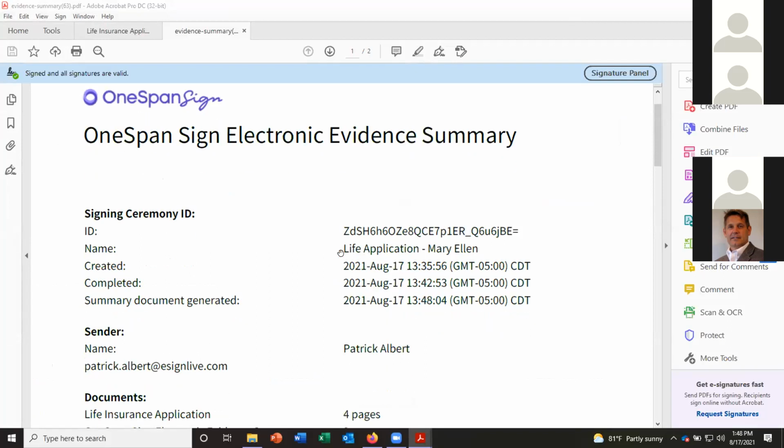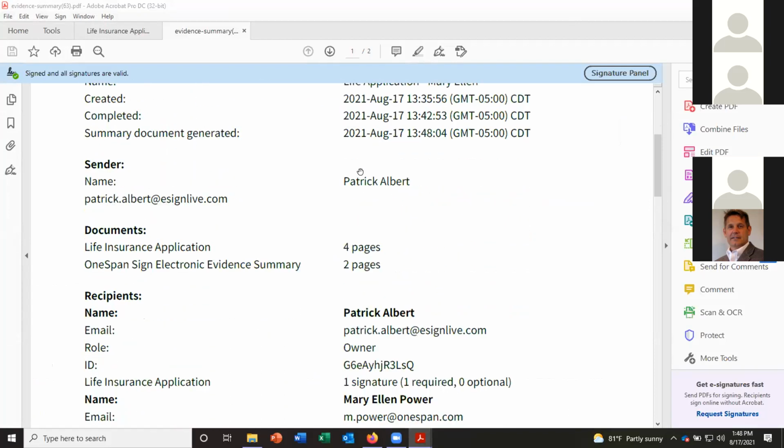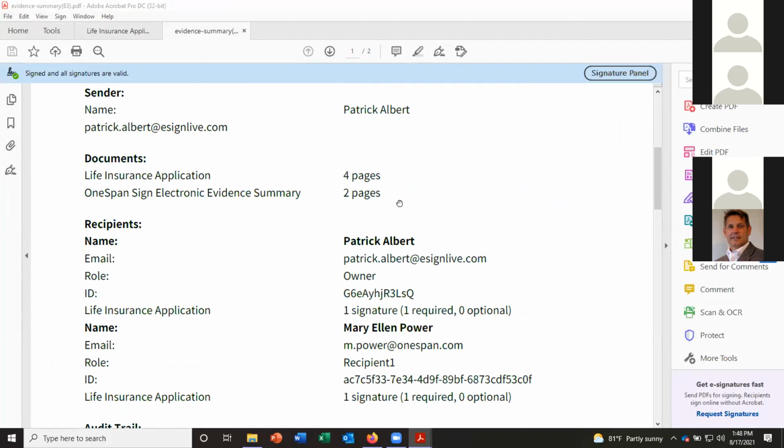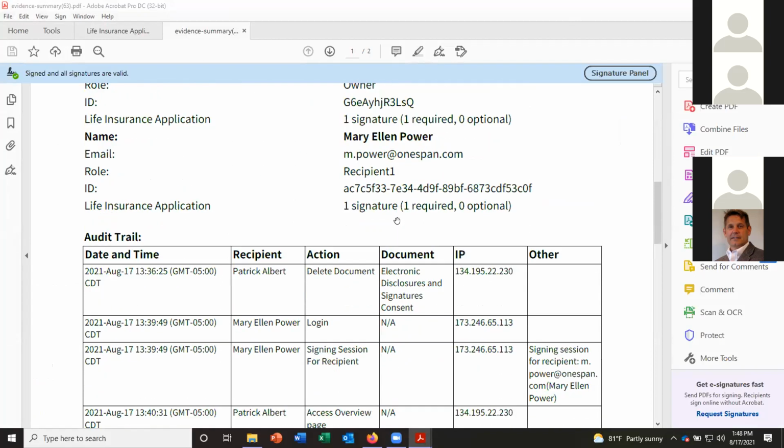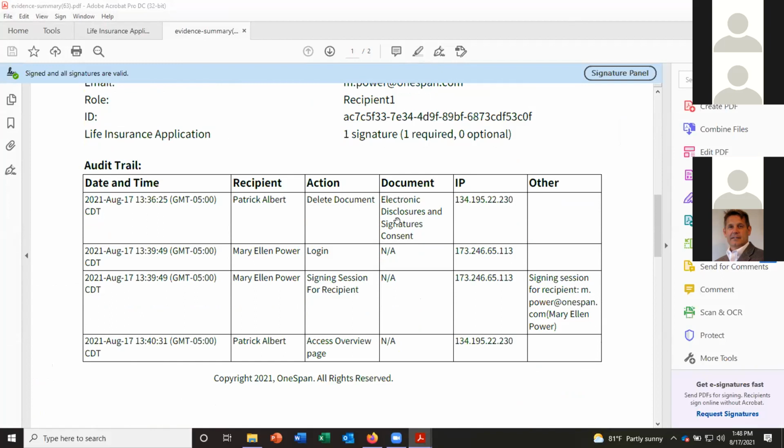And this has all kinds of good information about the name of the transaction, when it was created and completed, who is the sender, which documents were included. And as I scroll down, you're going to see a log of everything that happened to the transaction, and every single action has a unique date and time stamp. So when Pat, the agent, was putting this together, I can see that he deleted the e-sign consent form before he even sent it out.